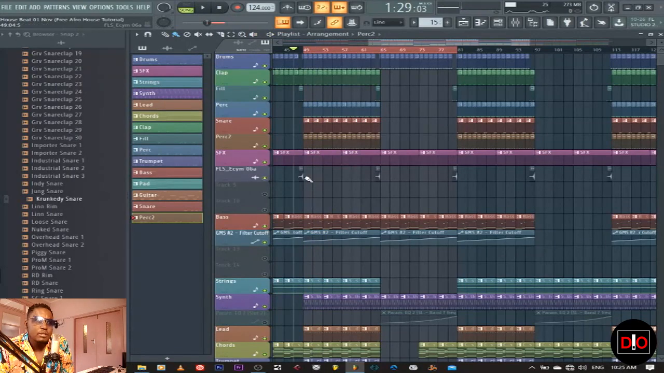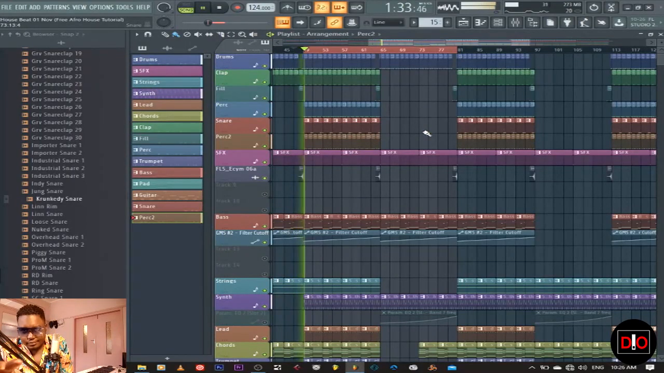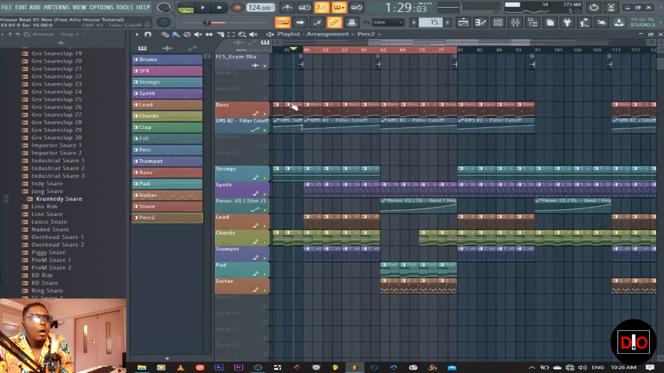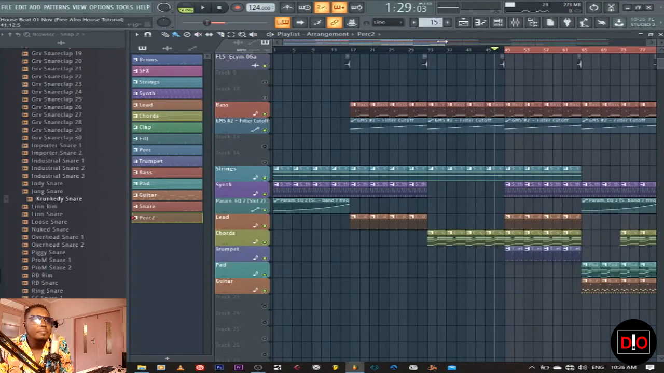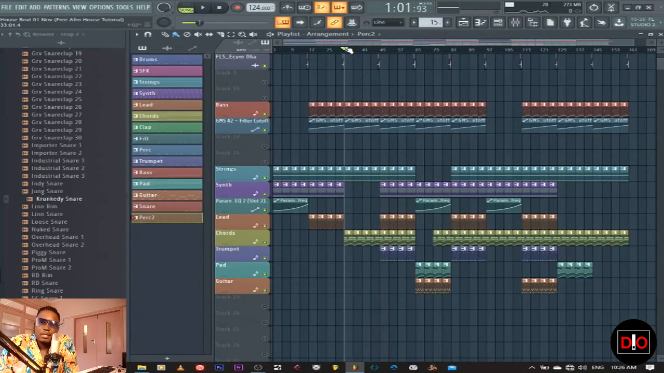Otherwise I found this crash. I just reversed it, and then it's the crash. And then this sums up the song, you know, like the song is finished like that, very simple.